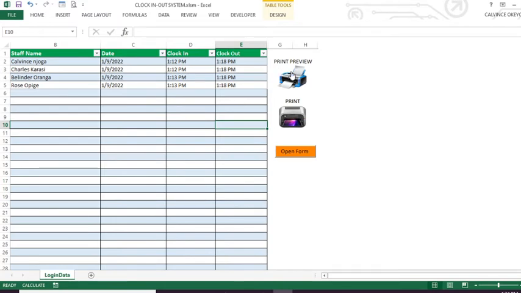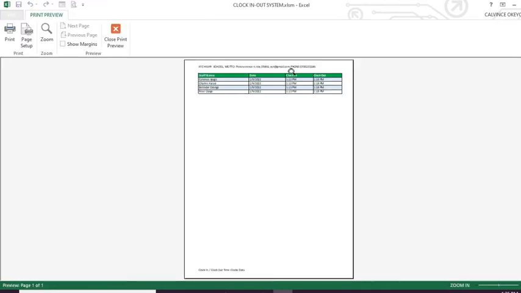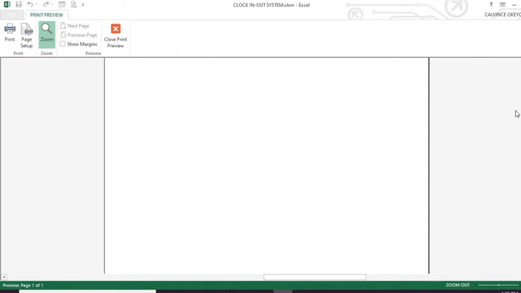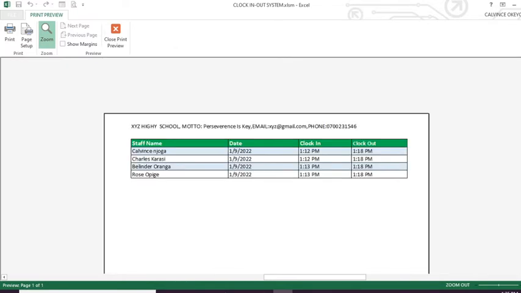But here you will always be pressing that one. So now when you look at this particular print preview, you can see the XYZ High School, motto, persevering ski, email, that one. You can see everything has now changed according to the data that we have in the system. So meaning this one here will always be displayed when you do the printing. After printing, the correct one will come, both in the hard copy and in the soft copy. So you can see that.